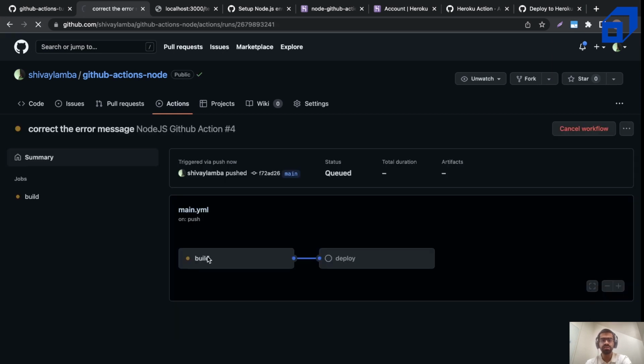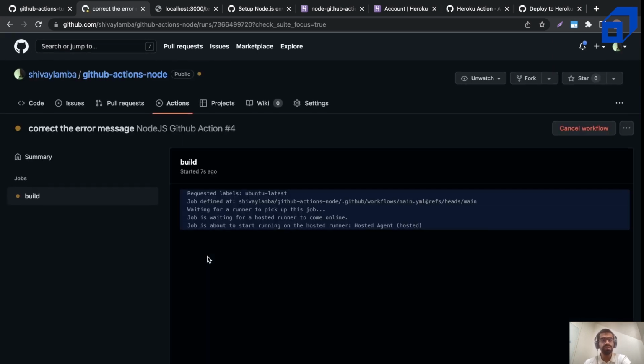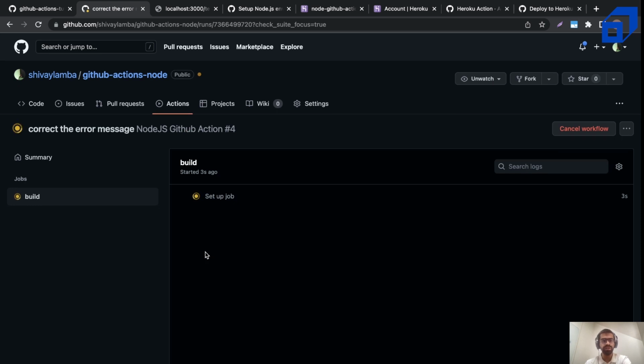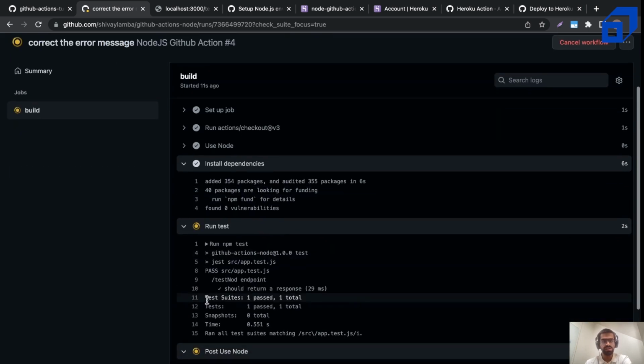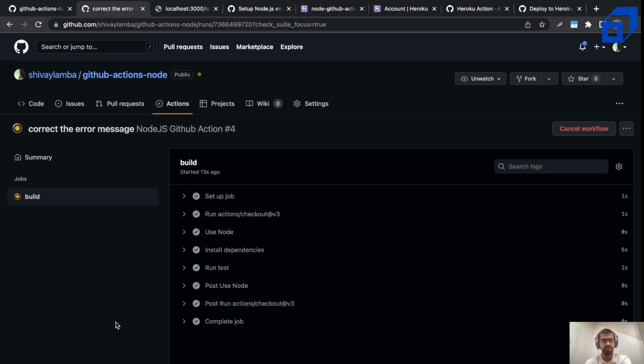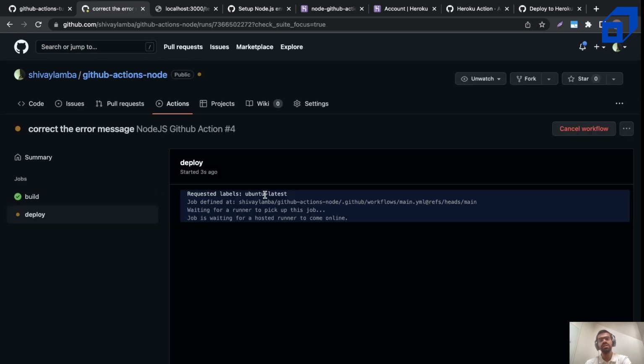So first step is the build step. In this case, the test should run correctly. Right now it's setting up the job, and then it will install the packages, run the test, and as you can see, it ran successfully. Now in this case, since the build did run successfully, it is starting the deploy script, and let's see if this runs correctly or not.